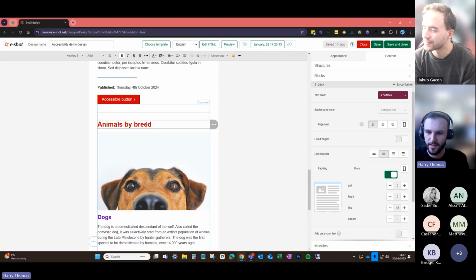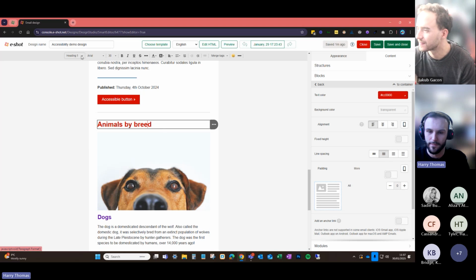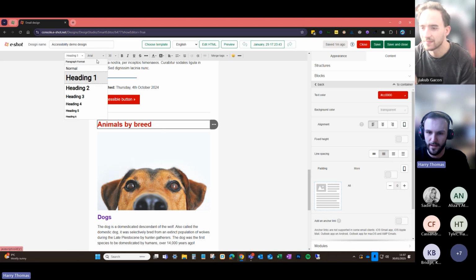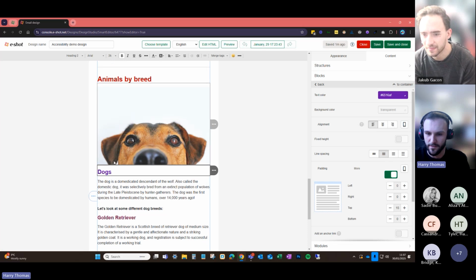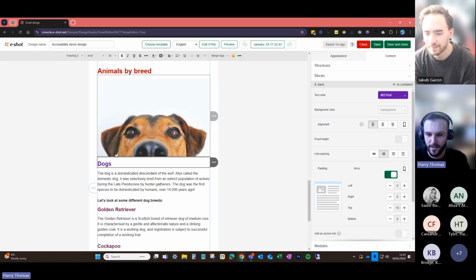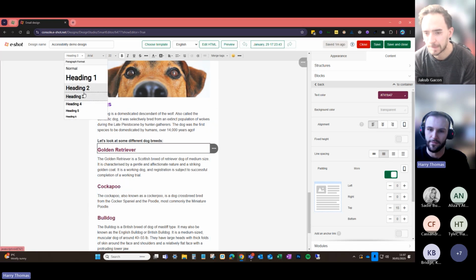So my main heading of the article is animals by breed, which you can see up in the top corner. I've got heading 1 set here, and it's a size of 30. But if we drop down to my subcategory of dogs, it's set to a heading 2 and slightly smaller text. And again, the subcategory from dogs is a golden retriever. I've set to a heading 3 and slightly smaller text again.